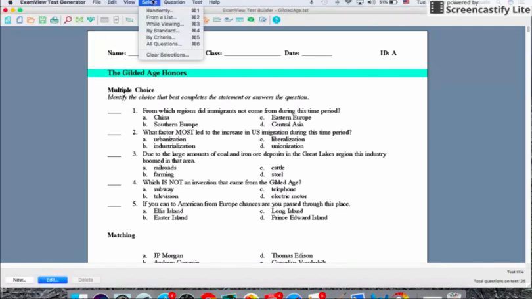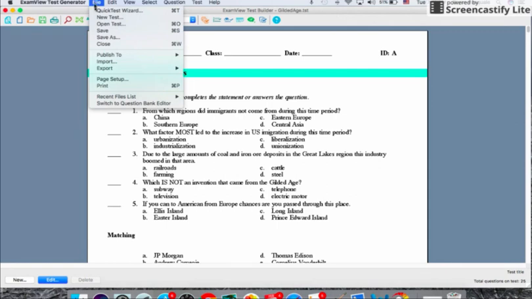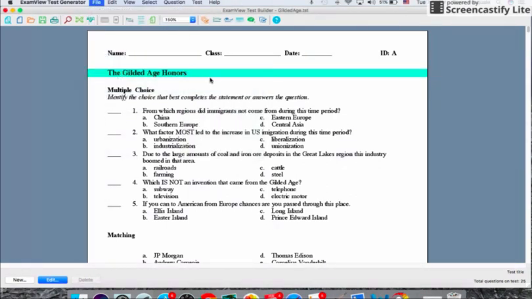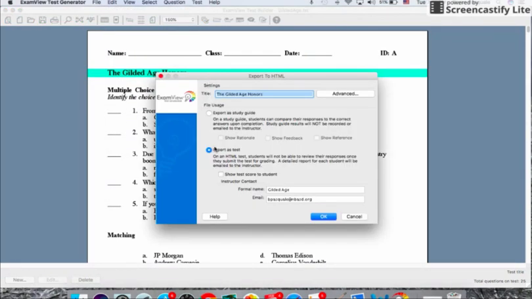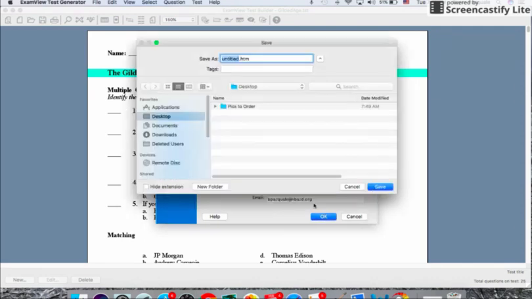So you're in ExamView, export as an HTML doc. Make sure it's exported as a test so the student can see the score and have the email results sent to me. I'm just going to put it on my desktop so I can easily grab it.